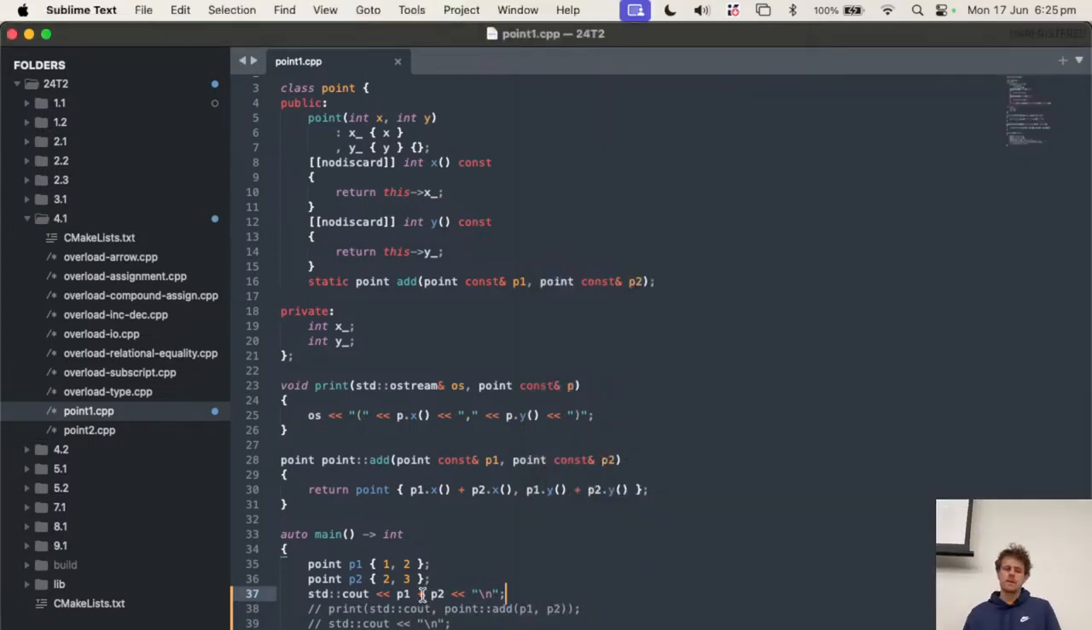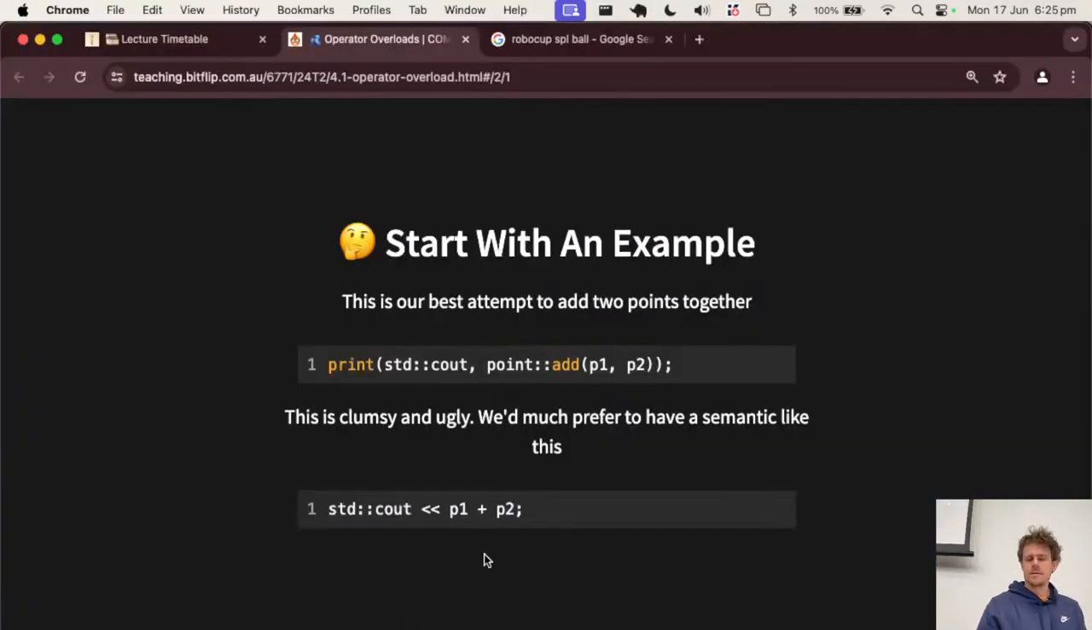So the reason I put this example right at the start of the lecture is because I think this best summarizes what the entire topic of operator overloading is about. It's going to be fairly similar in other languages, but tonight we're specifically looking at C++.